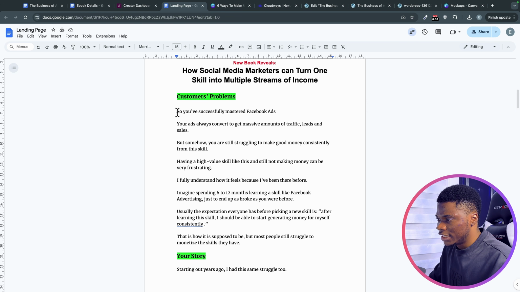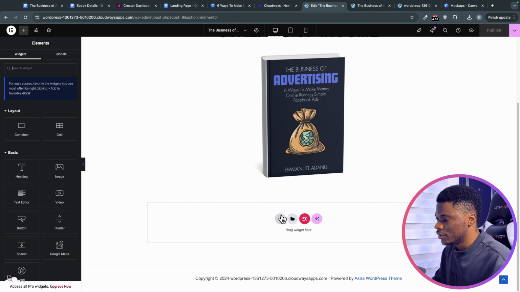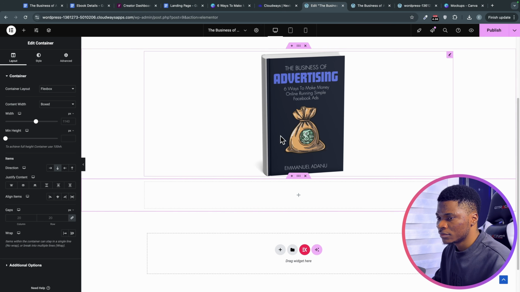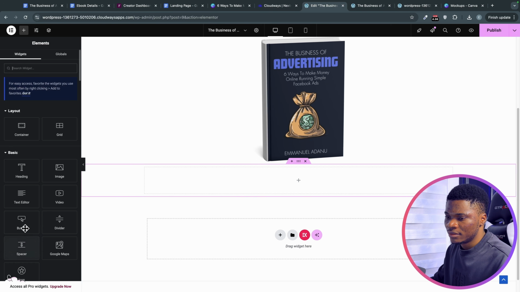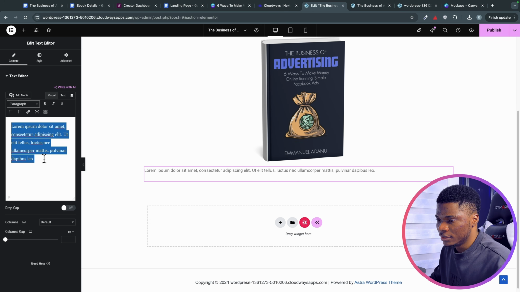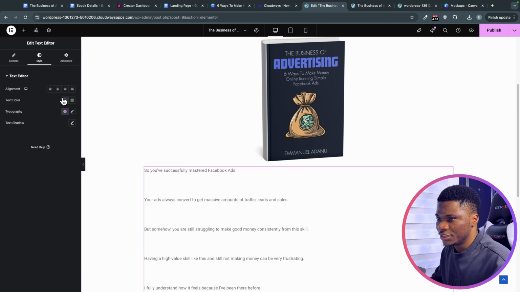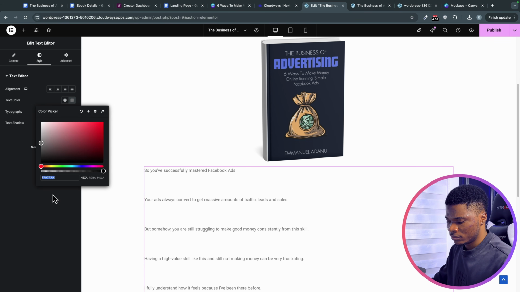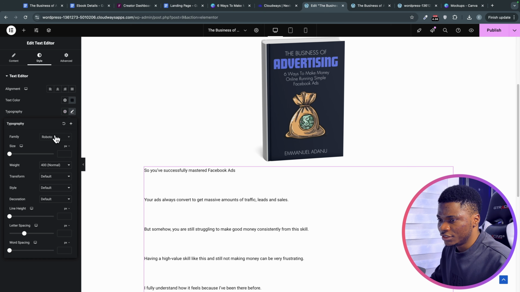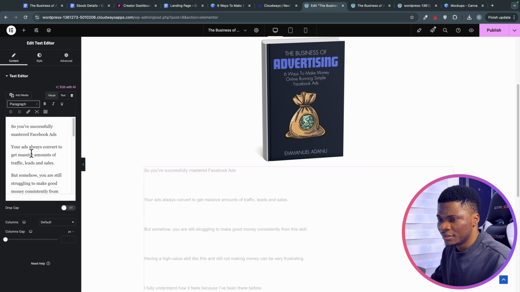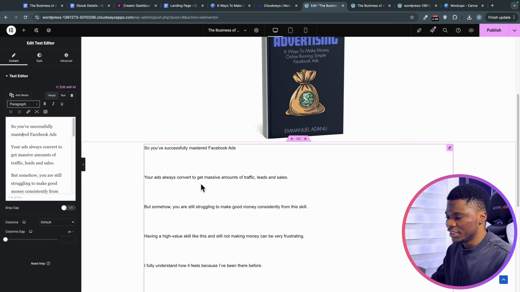So I'm going to start by copying the customer's problem, then come back to Elementor, create a new section, then go to add elements, bring in the text editor, then paste my text, and we can come over to style and just change the color. Also change the font, adjust the font size, maybe come over to content again. You can see that there is too much space between each line. So maybe we can fix that.